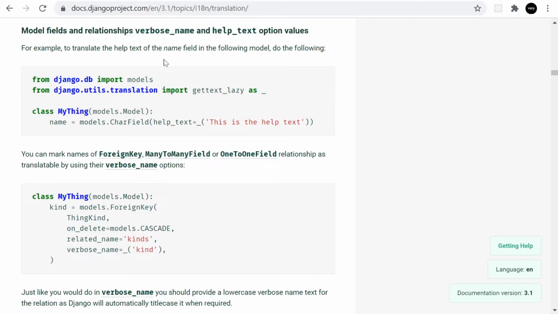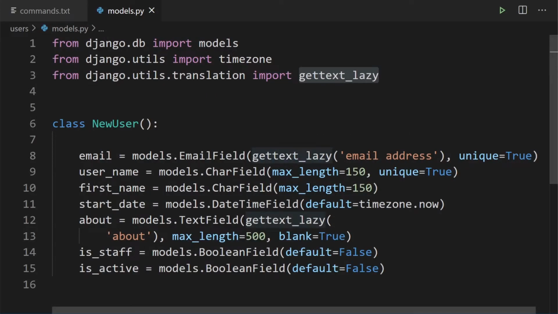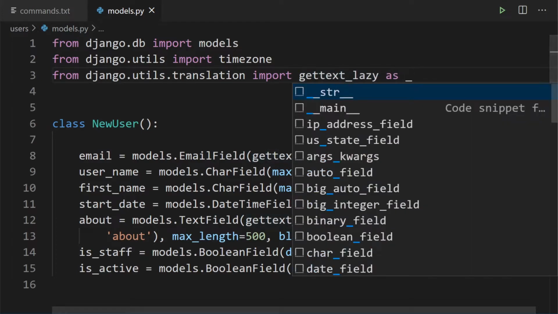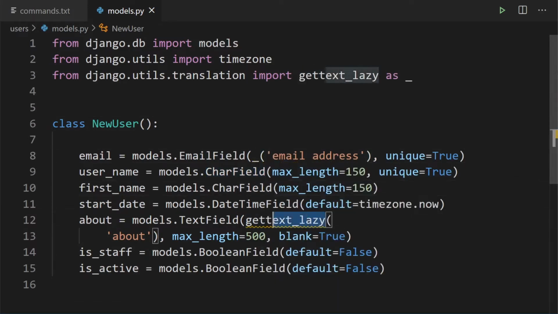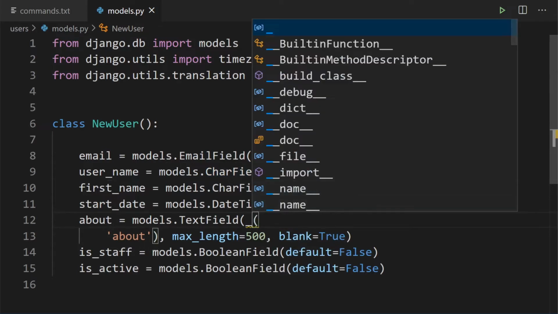By all means, have a look at the translation documentation in Django, particularly the getLazy or getTextLazy here. And you can see it provides us an example of how to actually import this in. So here we have import getTextLazy, and then we get as underscore. So instead of us writing getTextLazy, like for example this example here, in actual fact, we just use as and then the underscore, and then we can just go ahead and change these into the underscore, obviously referencing the getTextLazy.